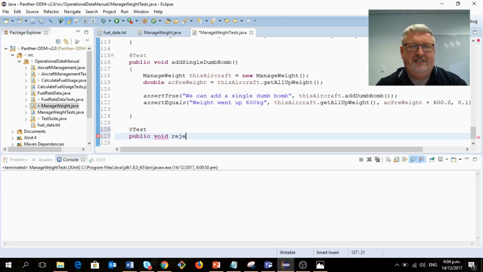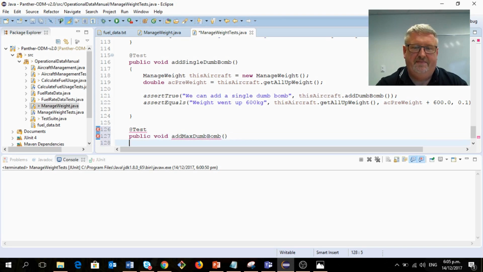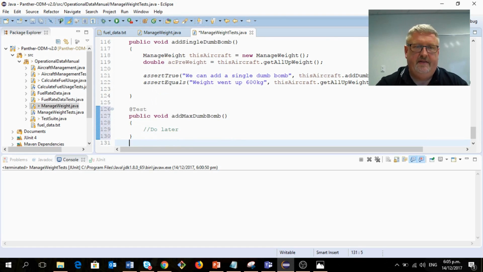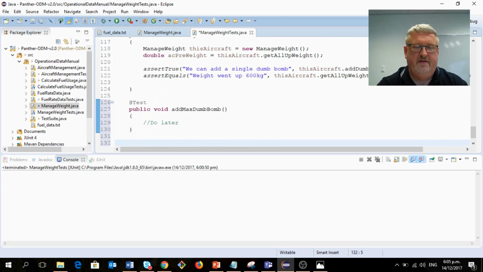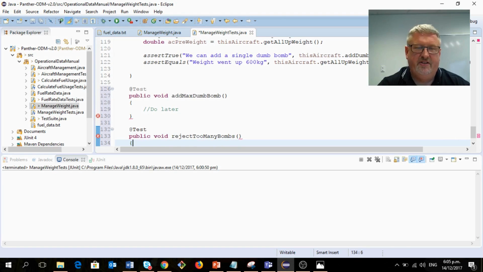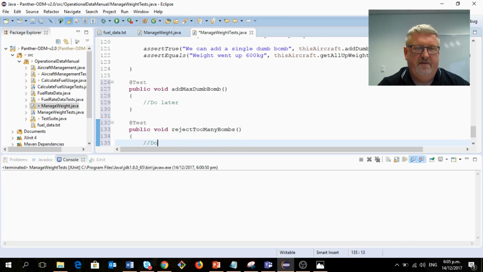Let's say add max dumb bomb. I'm just going to leave this blank now because I haven't got time. Do later. Okay, cool. And I'll add another test, something like public void reject too many bombs. Cool. Again, someone will pick this up. Do later.